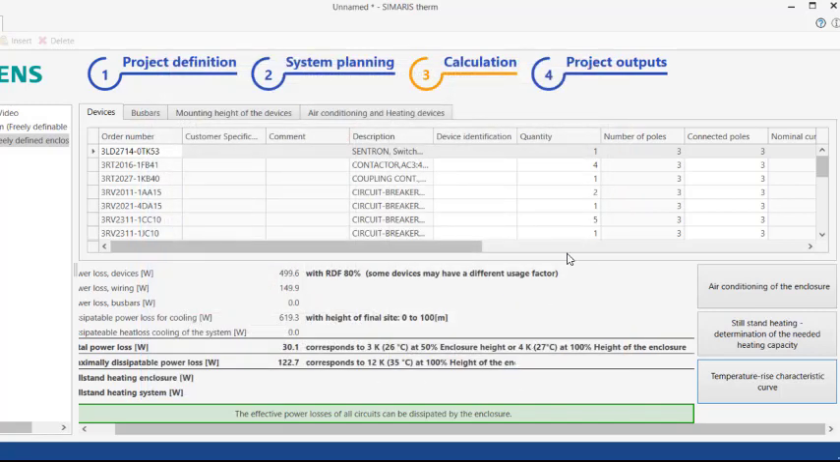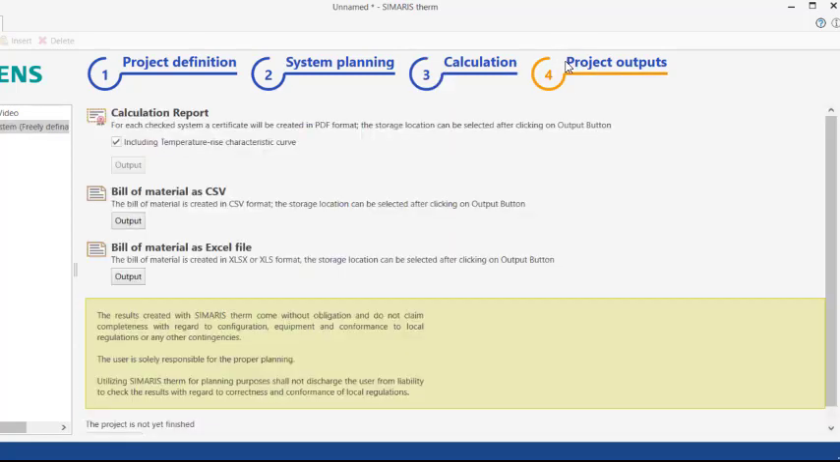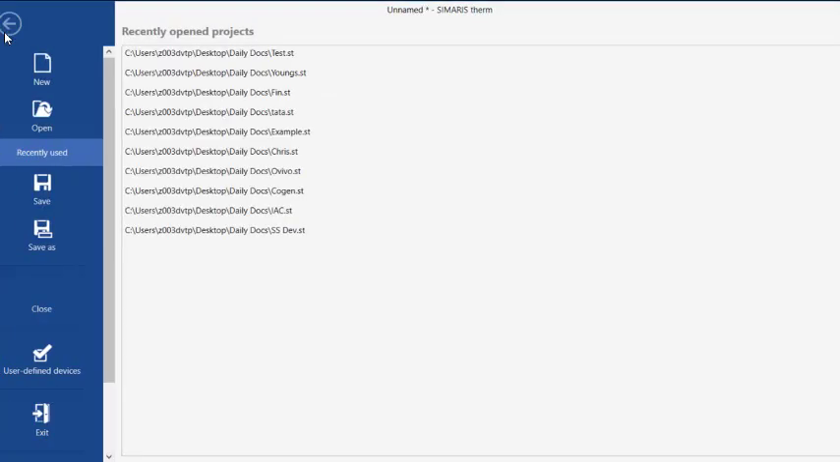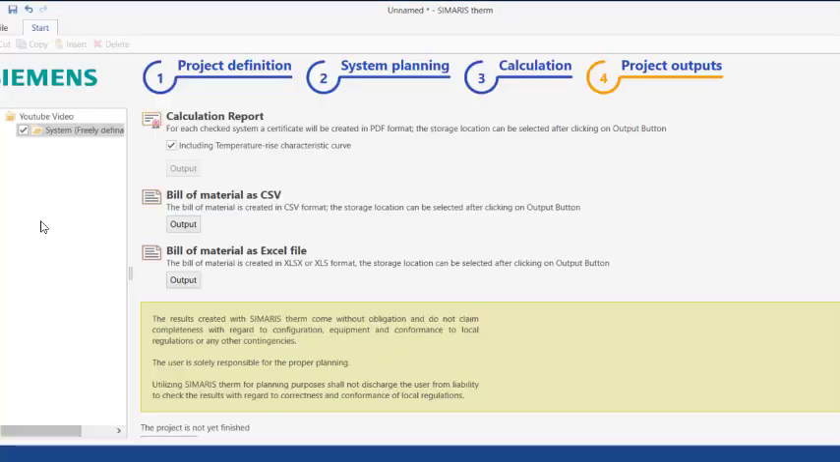Now what? Now we're going to generate some paperwork, some compliance documentation. Click on this. First of all, we need to save the project. So we can save as. We can save as YouTube. And now we can get our output.